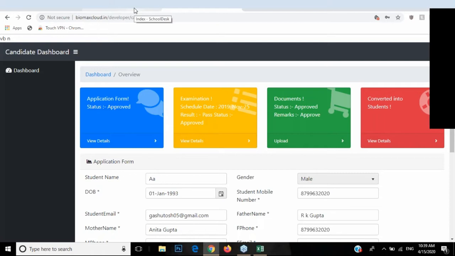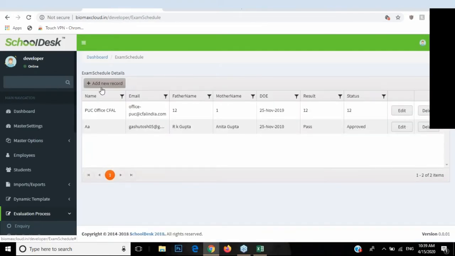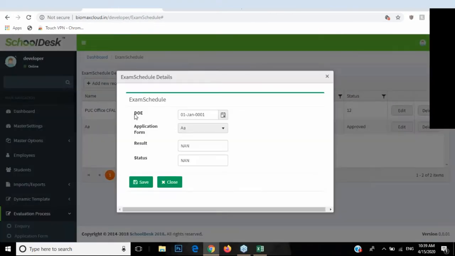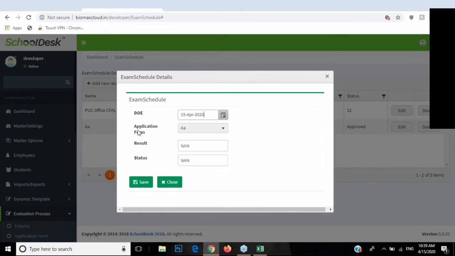The schools and colleges have an entrance examination, so you can also schedule the examination here. We go to the exam schedule, click on add new record, date of examination, and we will select that application form. And if the examination is already done, then we can simply write the result here and the status, and we have to save it.